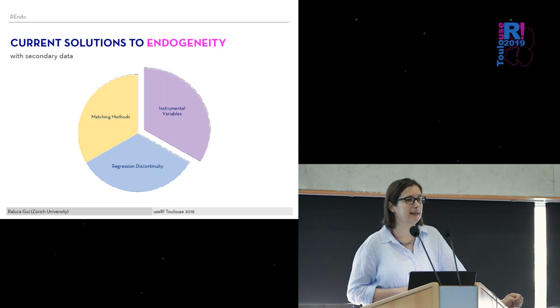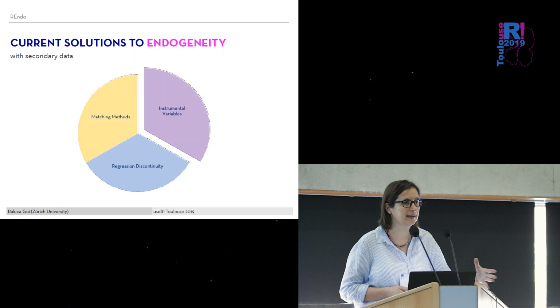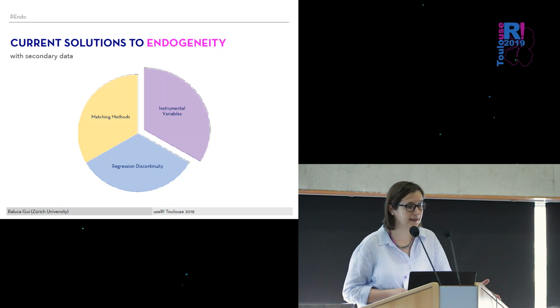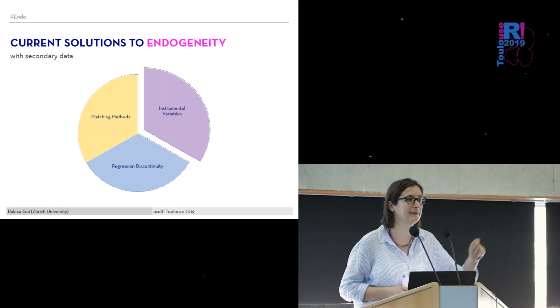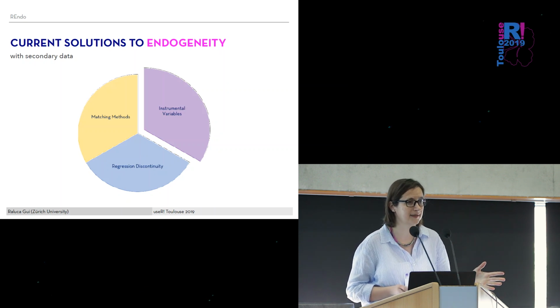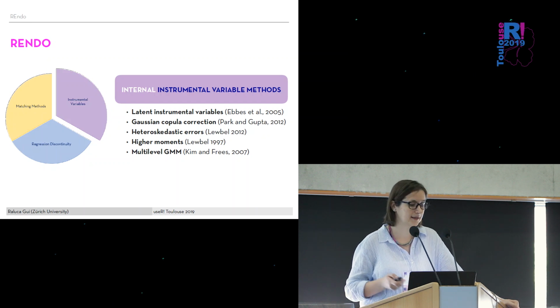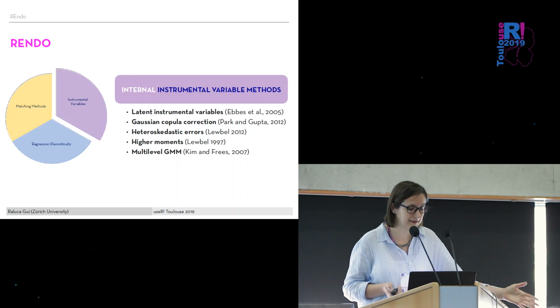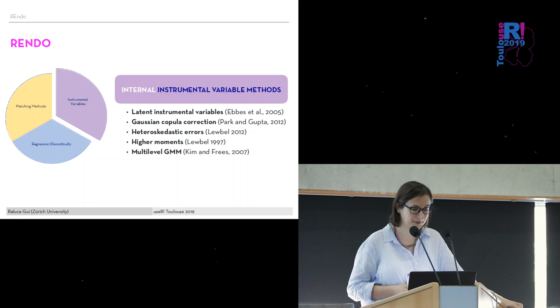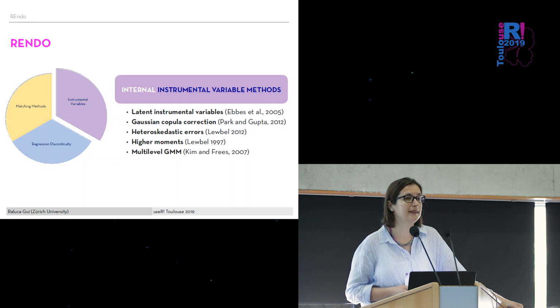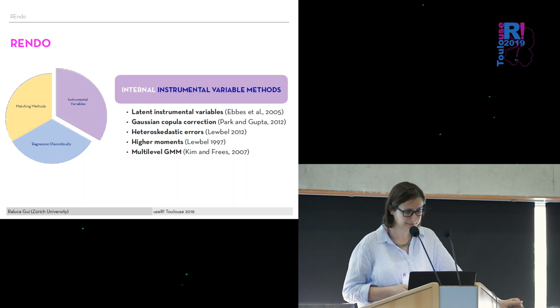So here is where REndo comes into play. Instrumental variable, most of you would think, well, you have to have an external instrumental variable, right? That you have to find an additional variable that is correlated with the endogenous variable, but it's not correlated with the errors. It doesn't impact the dependent variable directly. So it's a lot of assumptions. But there also exist statistical approaches which are called internal instrumental variable methods that were encoded now in REndo. REndo actually brings 5 of these internal instrumental methods, which I will present each of them in the next slides.